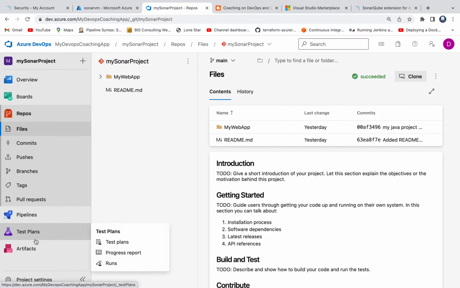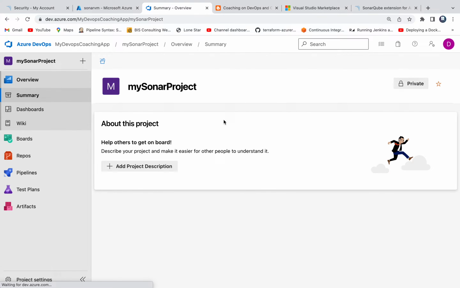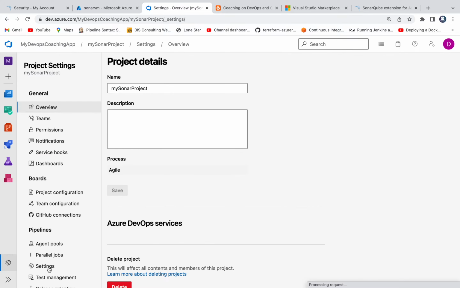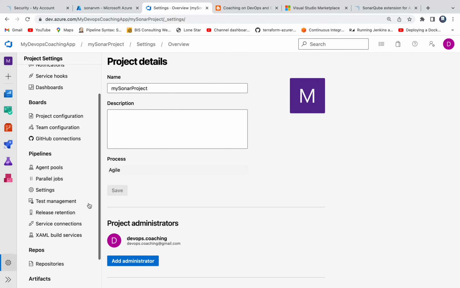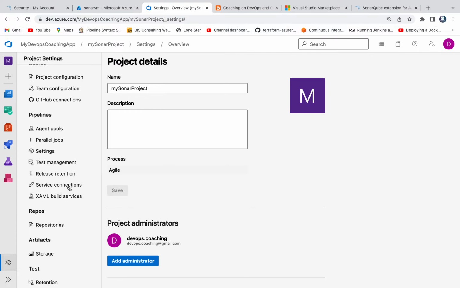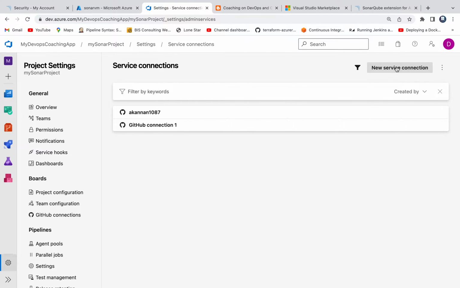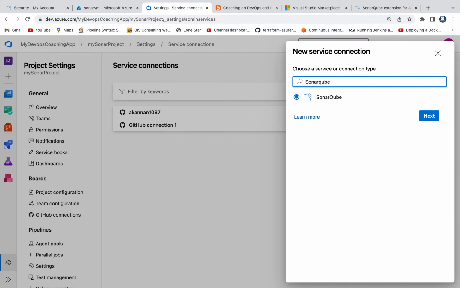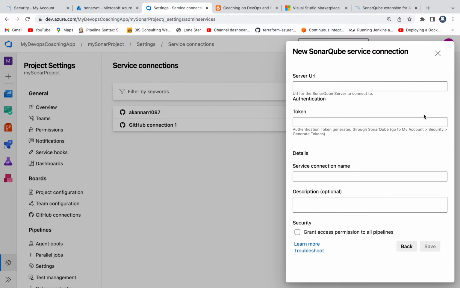Azure DevOps dashboard and then go to the project settings. So this is the project where I want to integrate with SonarQube. Okay, so go to that particular project, go to that particular project settings. So what we need to do is create a service connection. So click on service connections, click on new service connection, and then you can search here for SonarQube, and this is the one. Click on next. So this is where we are going to register the SonarQube information. So I already copied the token.